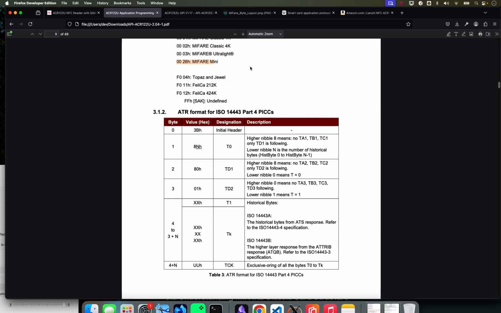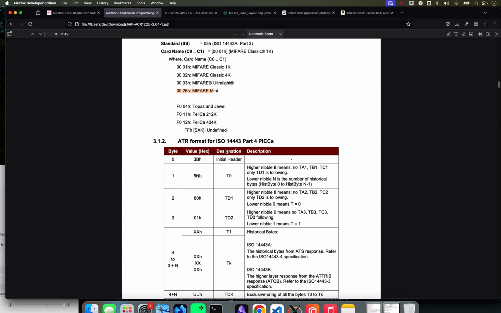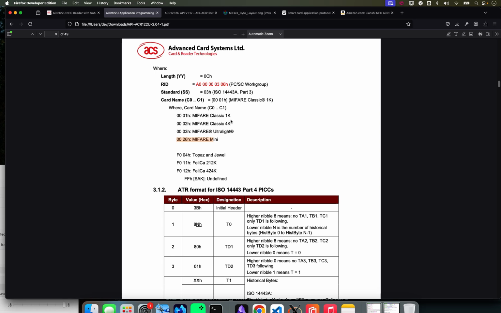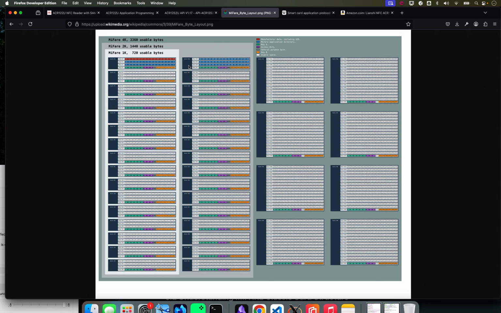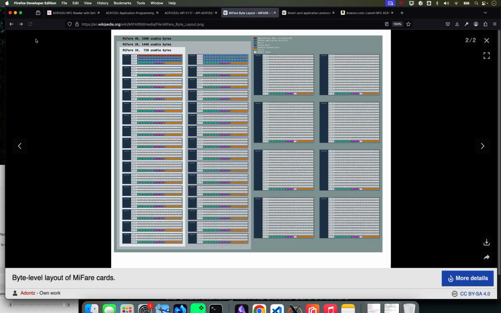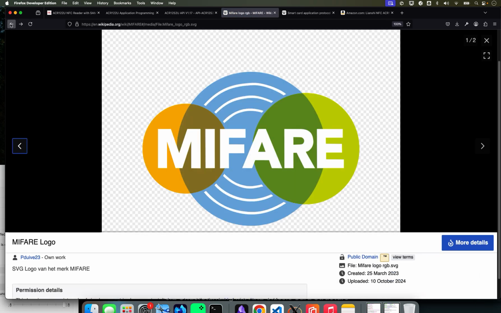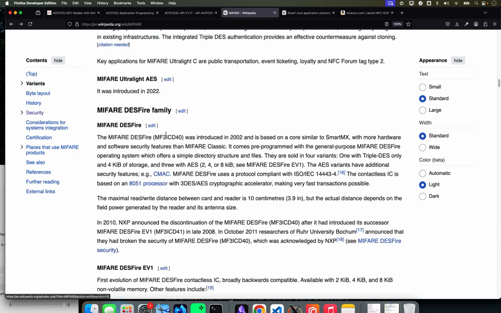And just in case you don't know what 1K and 4K mean, if you go into Wikipedia and go to this image right here, let's minimize it. This is a Wikipedia page on the card types. It's this page right here.